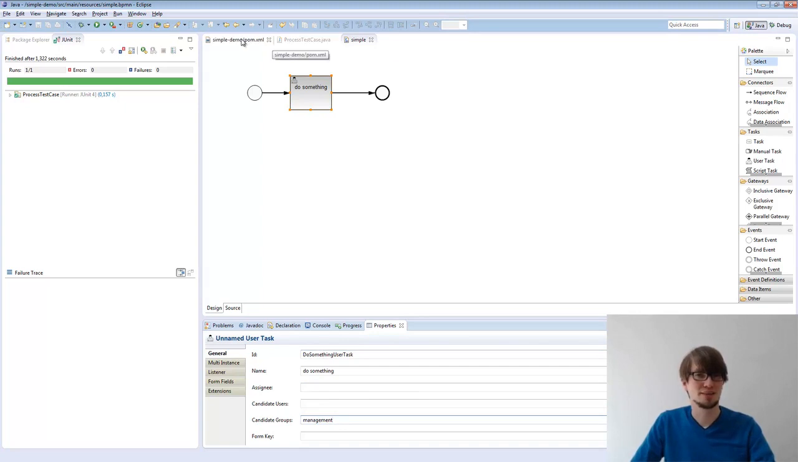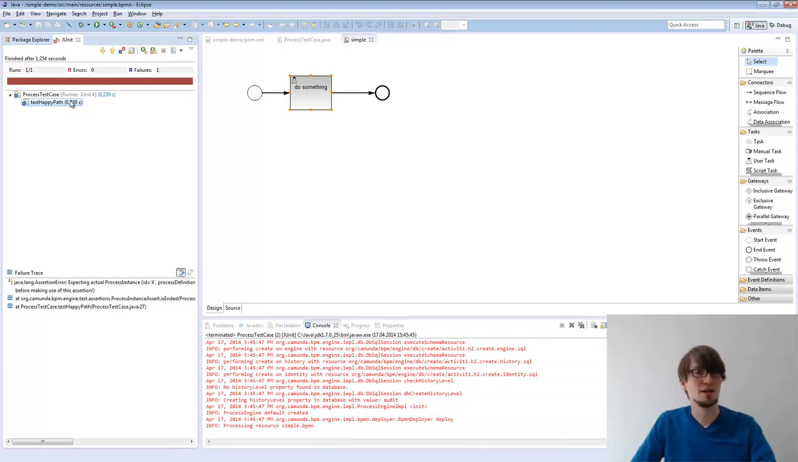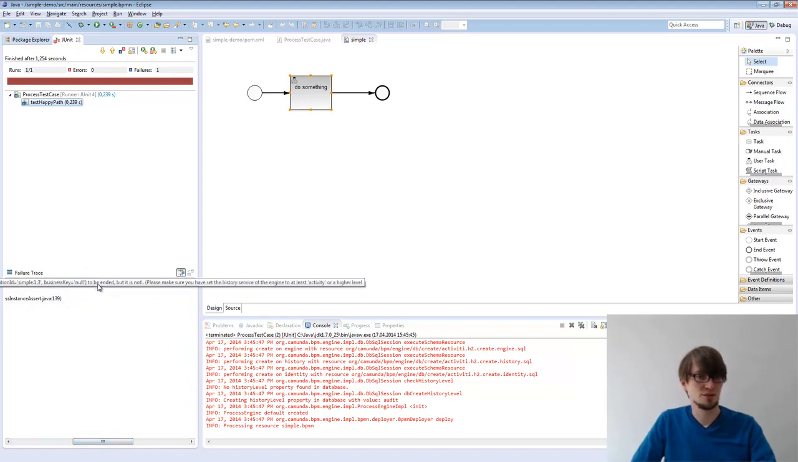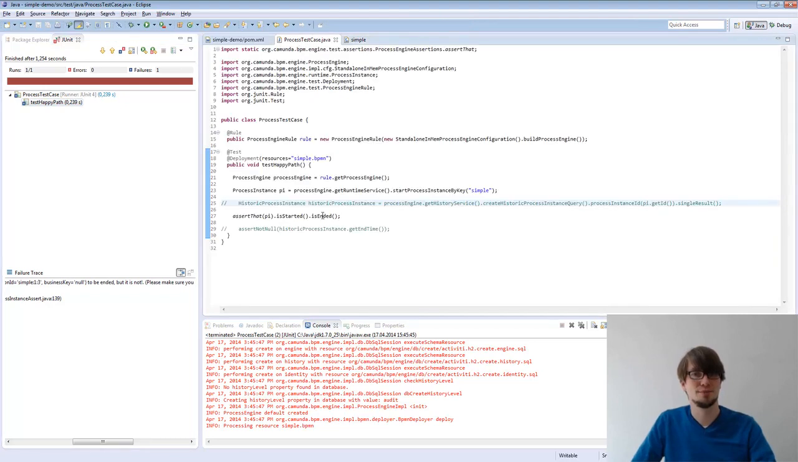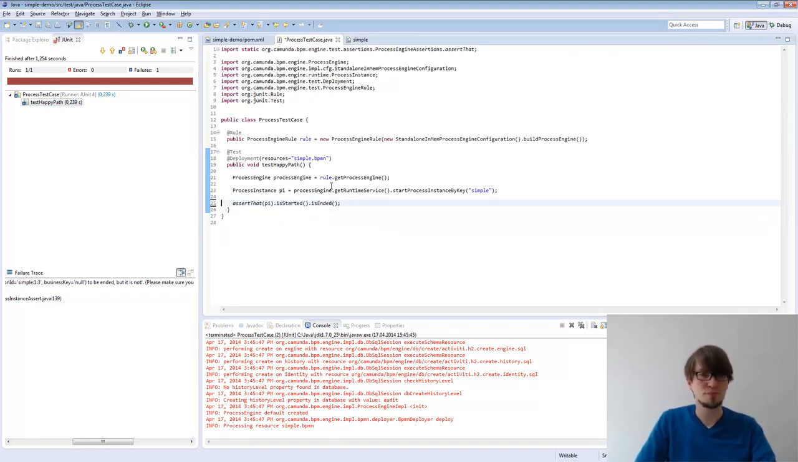We can check that. What happens to my test case actually? It should fail, right? Right, it does, because the process instance is not ended. Okay, it should be ended, but it's not. Right. So let's get the test screen again. I started the process instance.